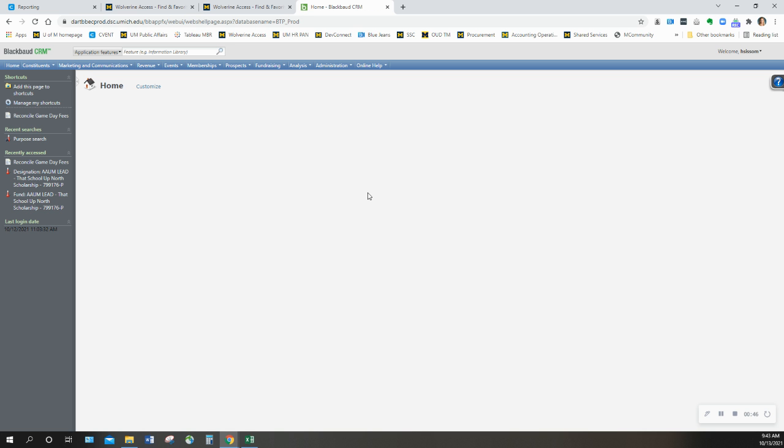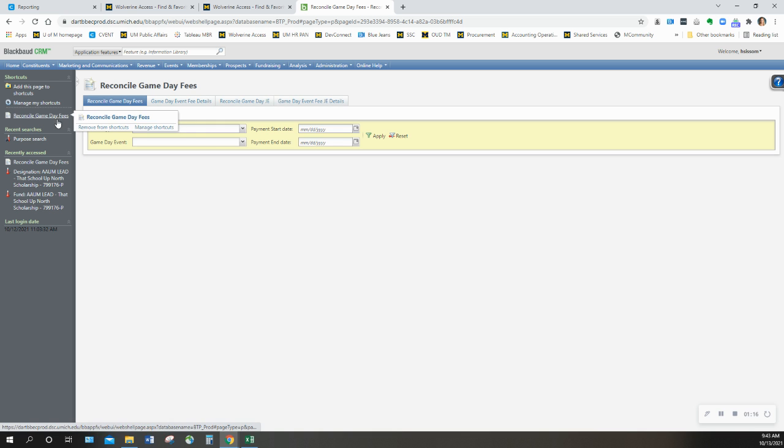It's important to note that this view is very different from the view anyone else on the events team has. So the events team will sometimes ask for what the DART view summary looks like. And what they're asking is for you to go to your DART view, click on this Reconcile Game Day Fee link, and give them a summary of a game.